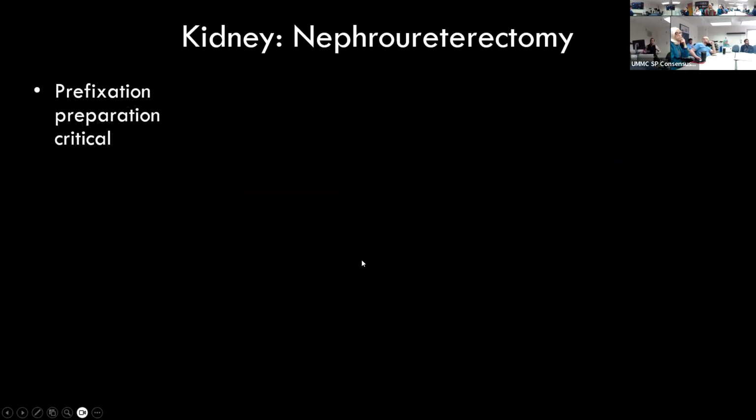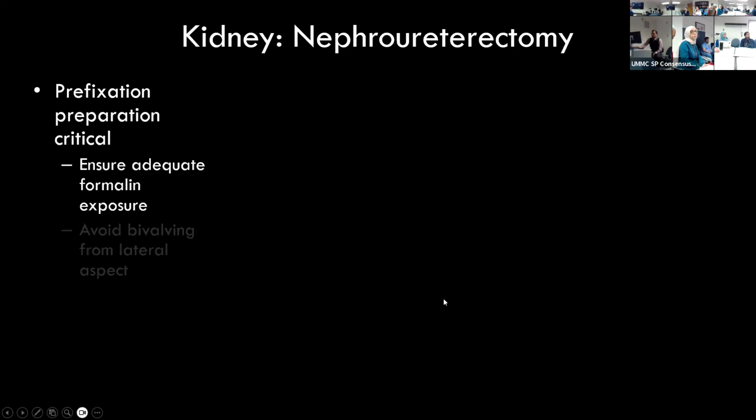Okay, so I kept talking about appropriately grossing it and prefixation. Okay, the prefixation part is important. So how do you actually do it for the nephroureterectomy specimens that have urothelial carcinoma? Okay, so you have to ensure adequate formalin exposure.